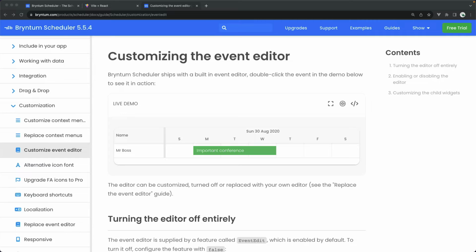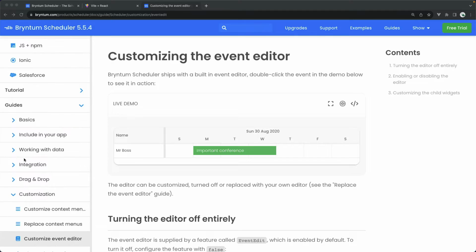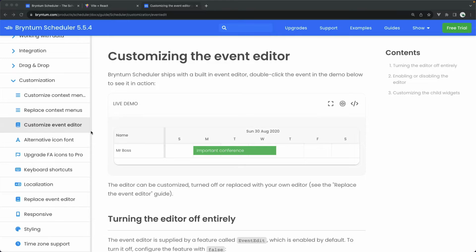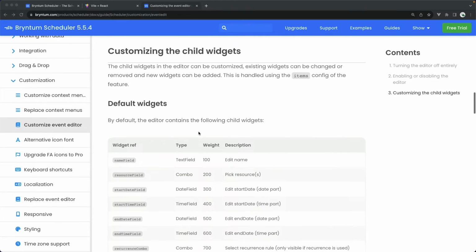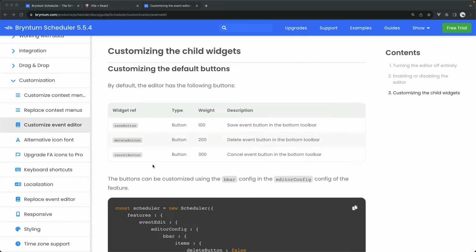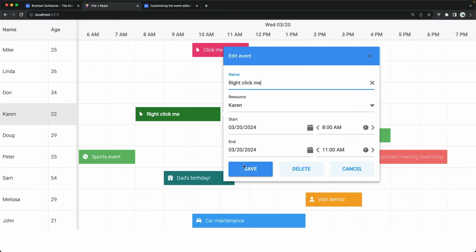Now, by default, the editor comes with all the widgets and buttons described in this documentation that you see here. This can be found in the docs under Guides, Customization, and then Customize Event Editor. If we scroll down just a little bit, you'll see all the default widgets, or you might think of them as the fields within the form, as well as the default buttons. So by default, there are 3 different buttons at the bottom of this menu. There is the Save button, the Delete button, and the Cancel button. Indeed, you can see that in our project.